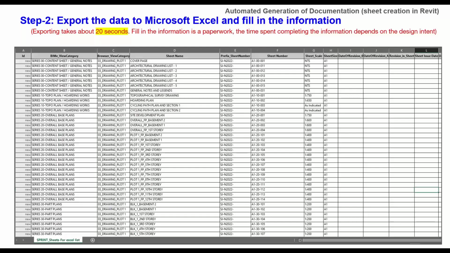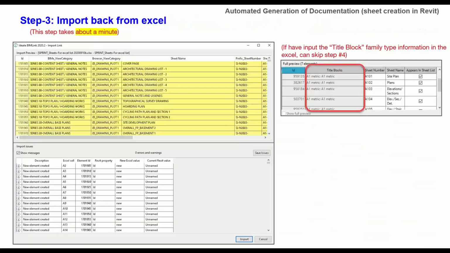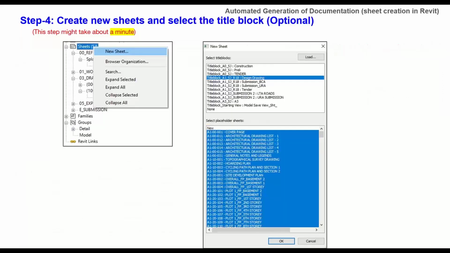And if you in the audience have used BIMlink and Excel before to create sheets, please let us know in the chat, in the questions panel, if it saved you time. Would really like to know.